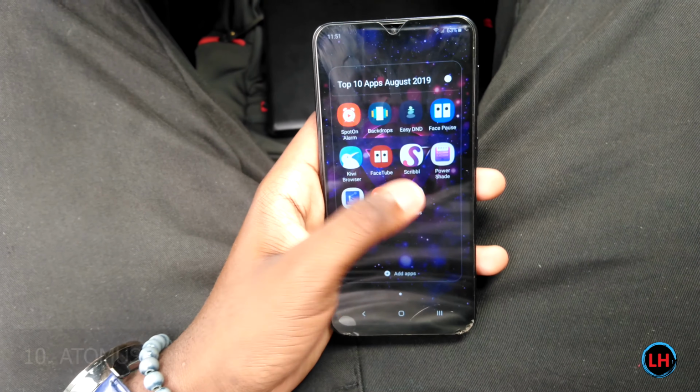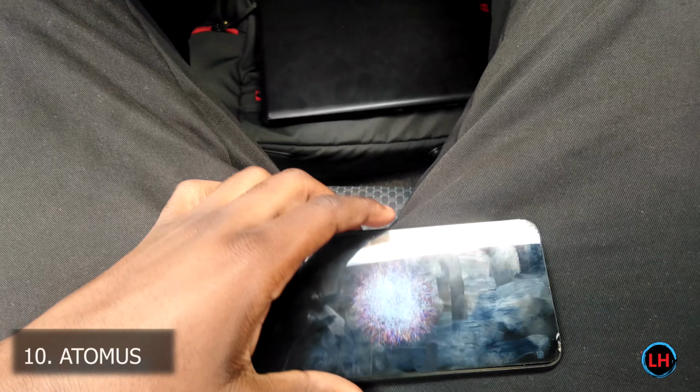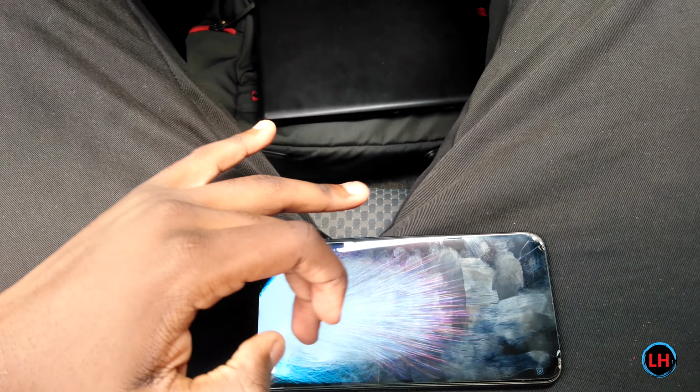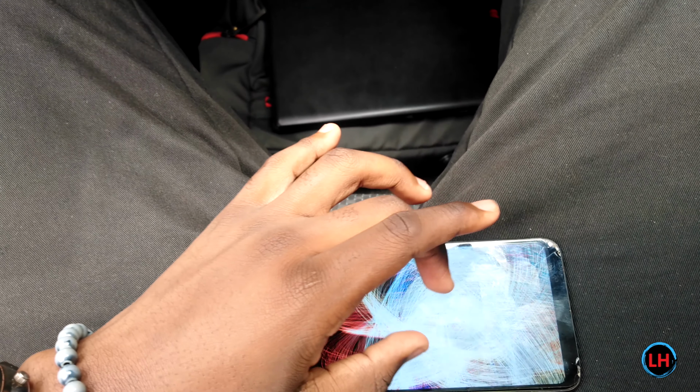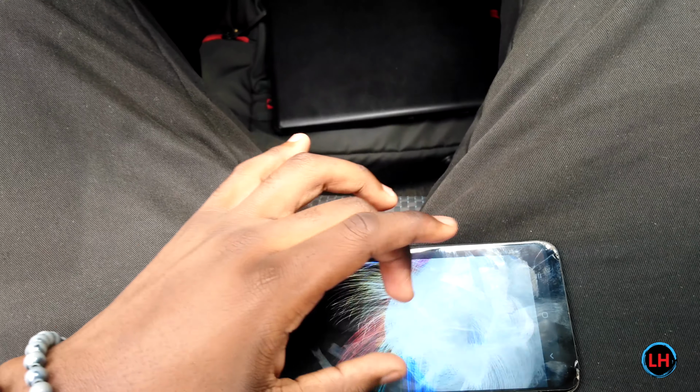App number 10 on the list is called Atomos. Now, this app gives you access to 10,000 particles on your screen just to play around with. It won't do much in terms of productivity or personalization, but it's just addictive and very therapeutic. Something about controlling those particles, just seeing them follow your fingers, is just calming and fun.